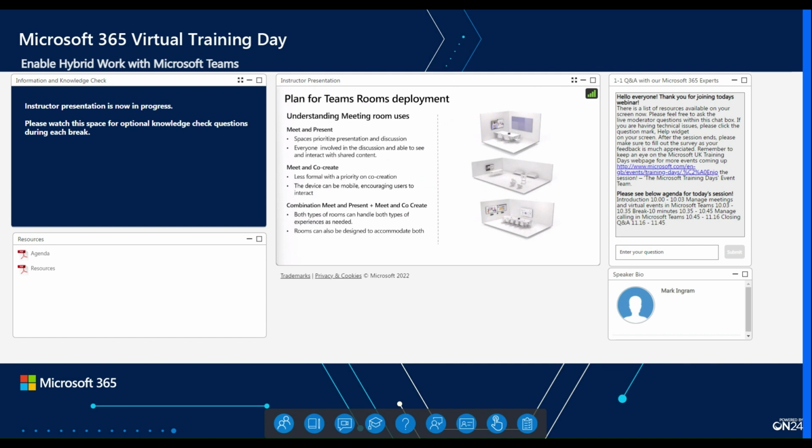A lot of organizations are demanding flexible environments now where wheels are underneath tables and chairs, so you can easily move the room around. And for the meet and present room types, presentations and discussions are featured, and everyone can see and interact with shared content. Another space type is meet and co-create. So this could be mobile as well, the device. So we've got a Surface Hub there on wheels. We could combine those, so meet and present and meet and co-create. And again, flexibility is key.